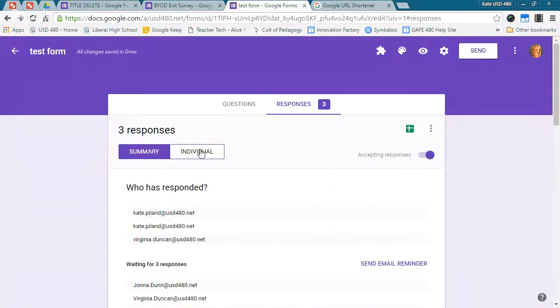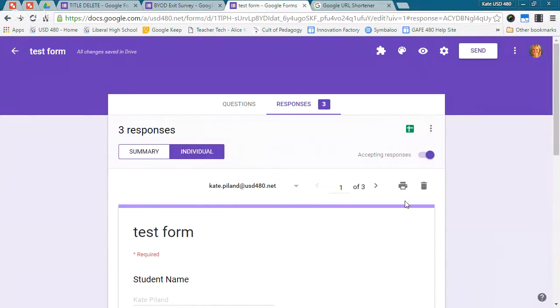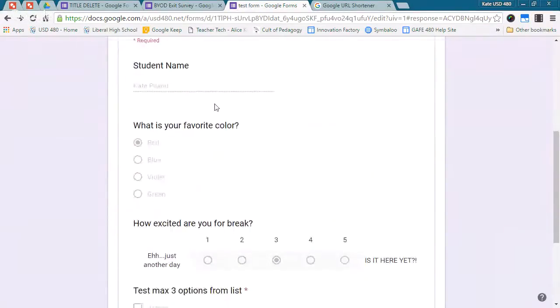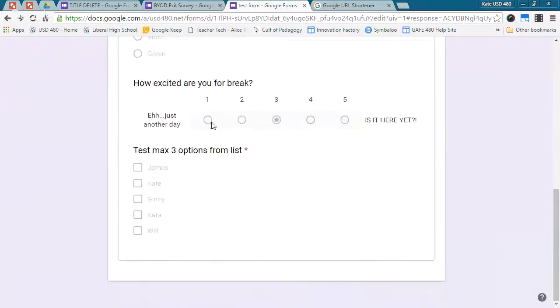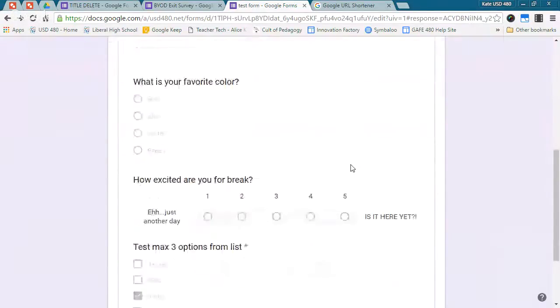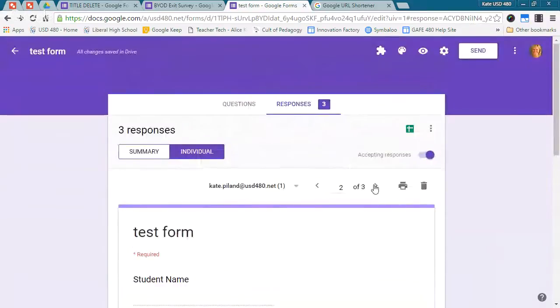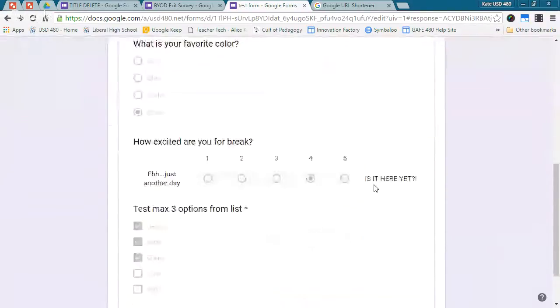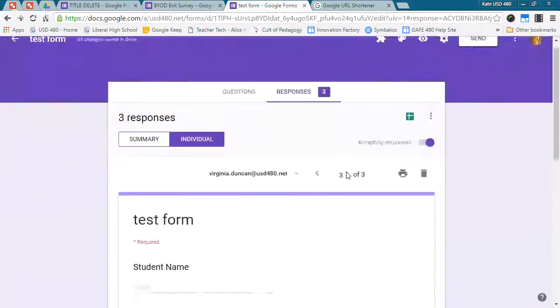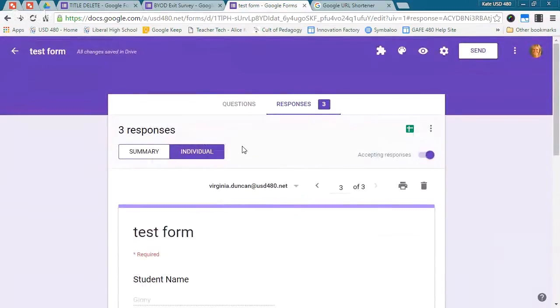The other piece that I really like about this, and this came out just recently, is the individual response. So if I just want to look at Kate's response, this was actually my first one. I did this twice. I can go through and I can see what I responded with. And then if I click up here, I can see the next response and see what they put in. And I can go to my third one and see what they put in. All right, so it kind of gives you a little bit more. I just like the response system here. It's a little easier to follow.